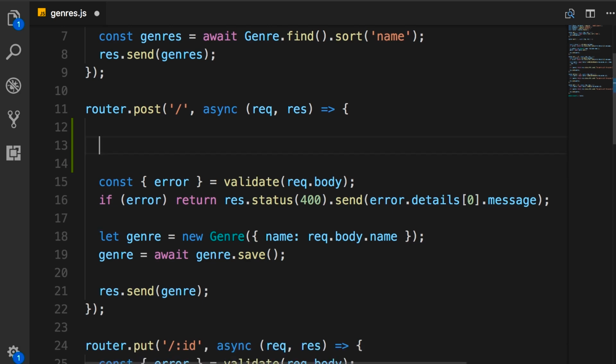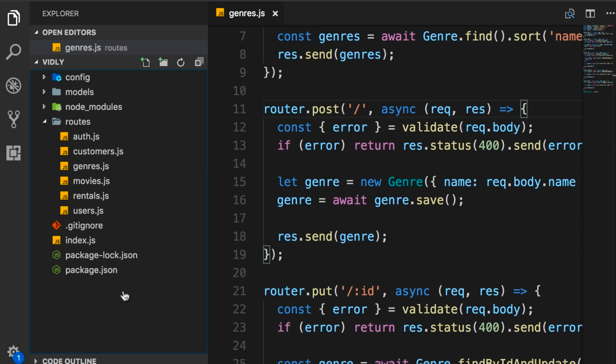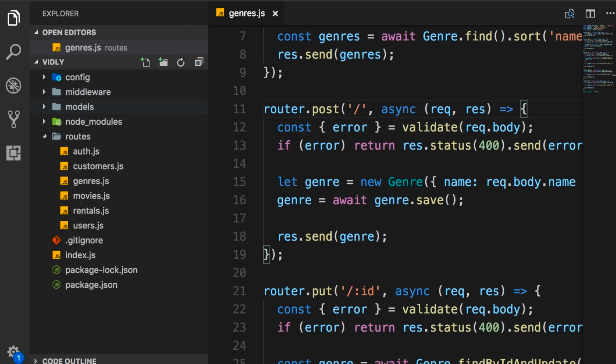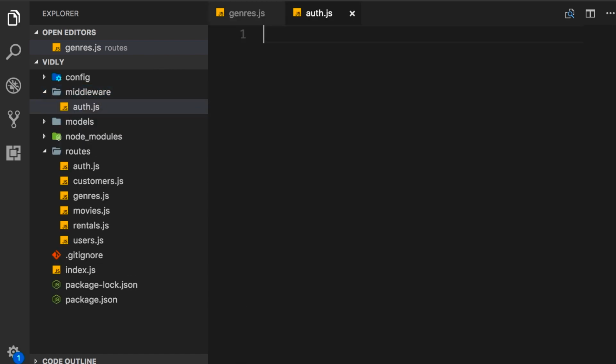So let's cut this from here. All right, here we want to add a new folder called middleware. So we put all our middleware functions here. In this folder, we add a new file, auth.js.